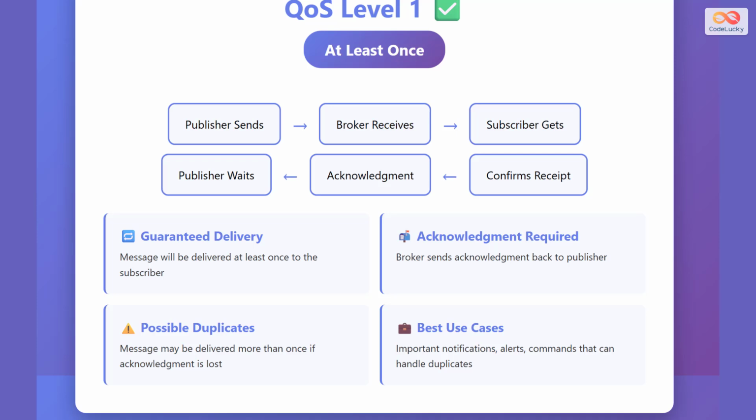QoS Level 1 provides at least once delivery. The message flow includes a return acknowledgement. First, the publisher sends the message, the broker receives it, and the subscriber gets it. Then the subscriber confirms receipt, an acknowledgement is sent back through the broker, and the publisher receives confirmation. QoS 1 guarantees delivery, meaning the message will be delivered at least once to the subscriber. An acknowledgement is required from the broker back to the publisher. However, possible duplicates may occur if the acknowledgement is lost and the message is resent. The best use cases are important notifications, alerts, and commands that can handle duplicates.